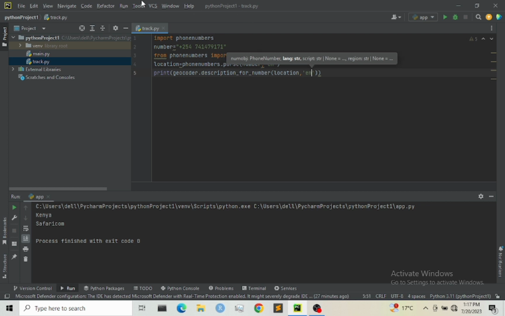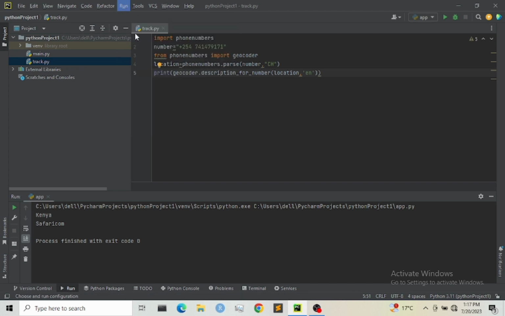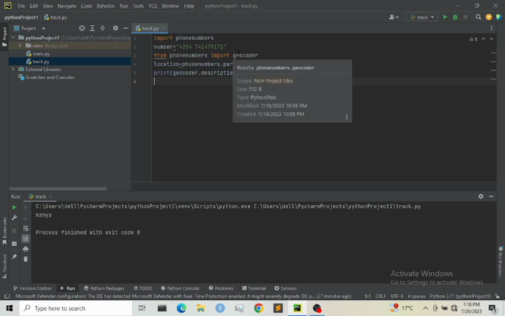So if we run, we are going to run track. As you can see, I'm from Kenya and our country code is plus 254. As you can see right here, we have our country name as Kenya. Next, we are going to track the service provider of this phone number. Here in Kenya, mostly we have Airtel and Safaricom. So we are going to see which service provider my phone number is.